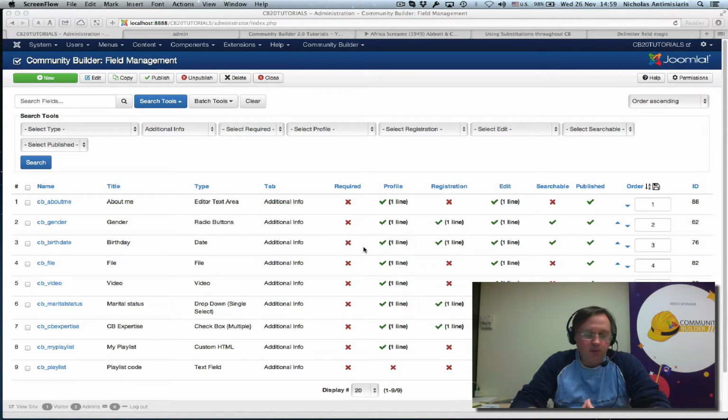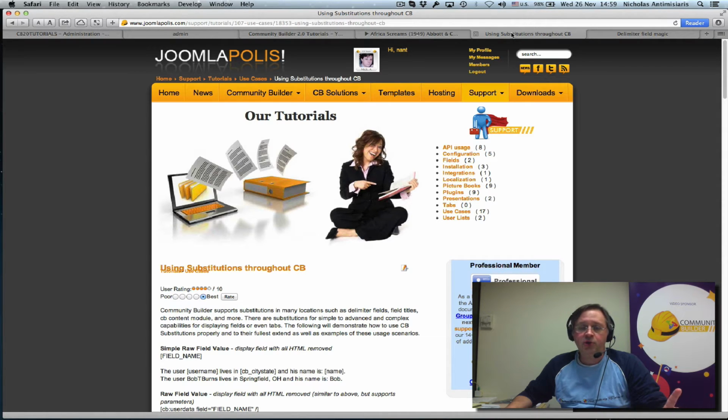Today we'll be discussing the Community Builder 2.0 HTML custom code field. Those of you who are coming from the CB 1.9 environment will recall that this field was actually named the delimiter field type, and we felt that the term custom HTML better reflects the actual functionality, so we renamed it in Community Builder 2.0.